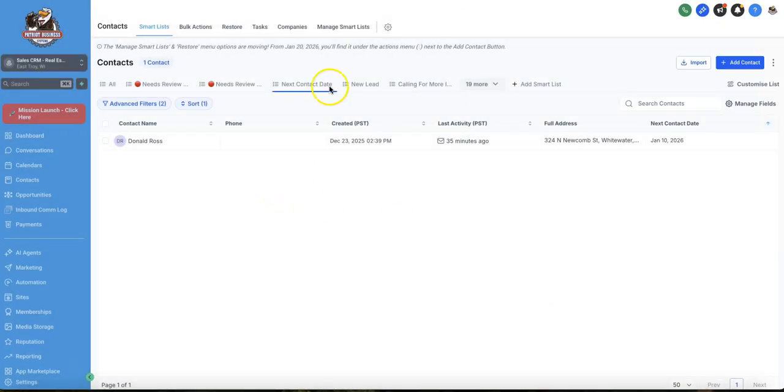So if it's past due, you're not seeing it here. If it's in the future, you're not seeing it. If you want views around that, you can either create them or reach out to support and we can help with that. But this is made to keep you on task of today's stuff that you have a next contact date on.